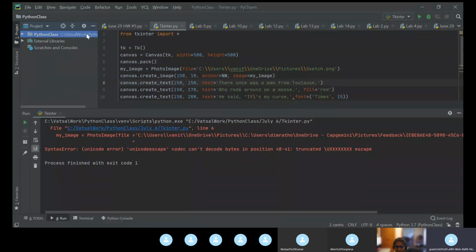Nothing's happening. Okay, right click on the picture and say save to downloads. That's what I'm seeing, like save to downloads.